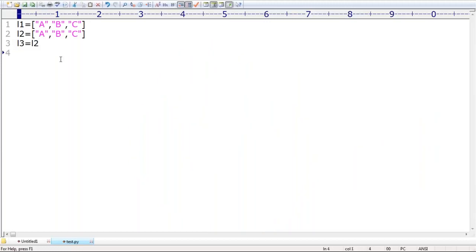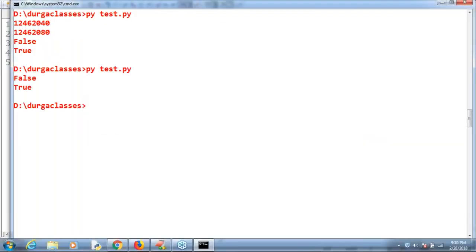Print L1 is L2, L2 is L3. What is the answer we are going to get? The first one is false, because L1 and L2 are different objects. But the second one is true. Observe, that is what reference comparison is.